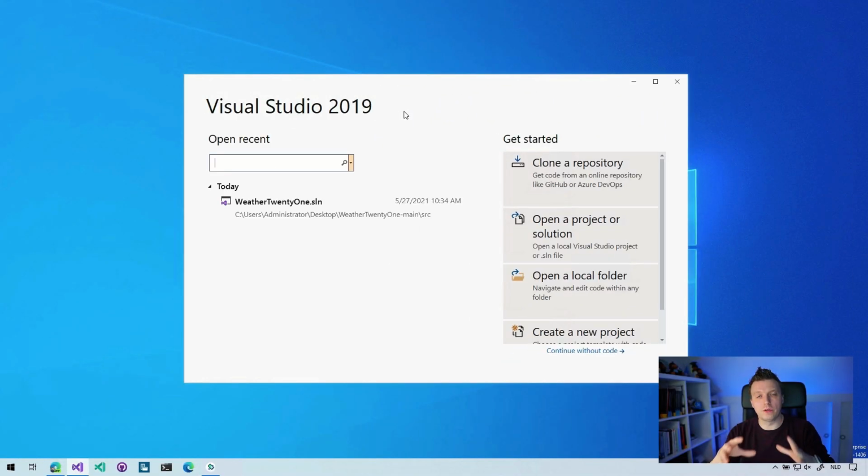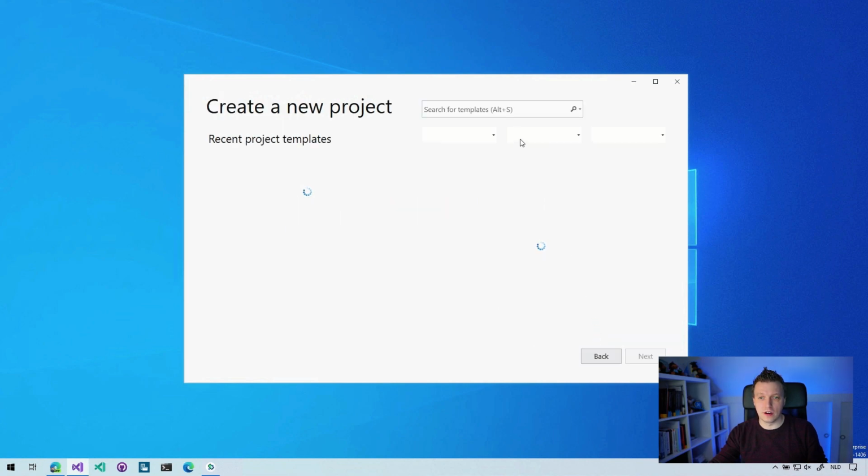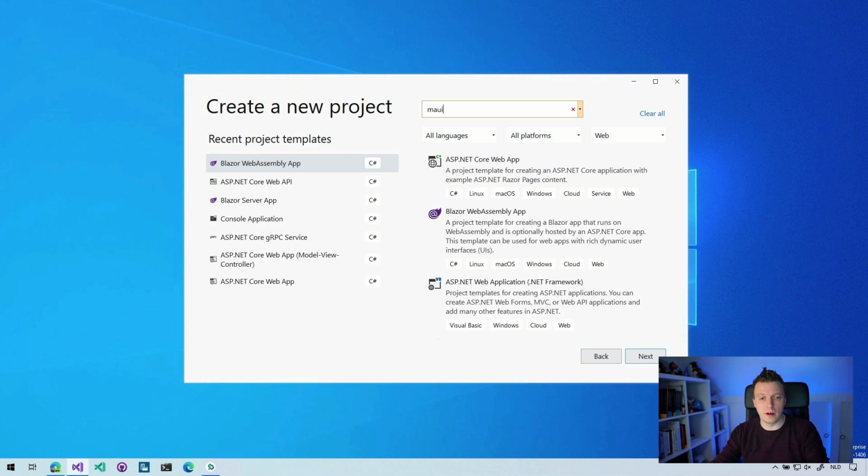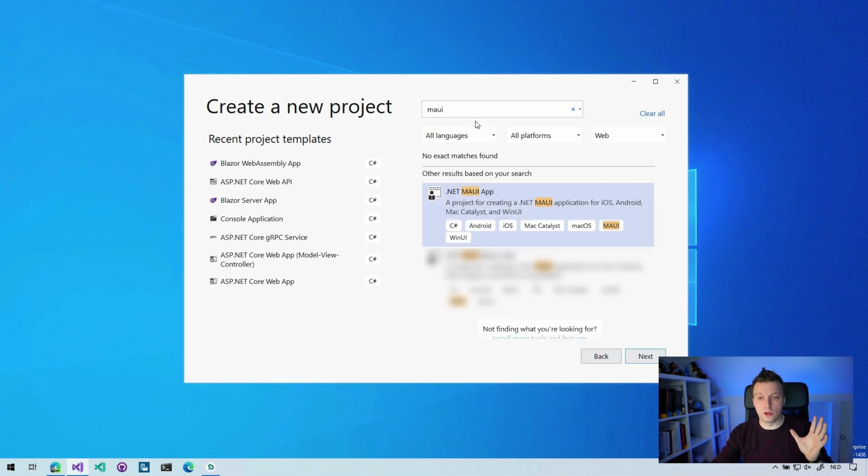Now, also announced at Build is the new Visual Studio Preview 16.11 Pre-1, I think, and that will give you also the MAUI templates built in. So whenever we go here now to Visual Studio and we say create new project, we can search here for templates, and whenever we search for MAUI, then now a new MAUI cross-platform should pop up here. And here we go. So we got the .NET MAUI app right here.